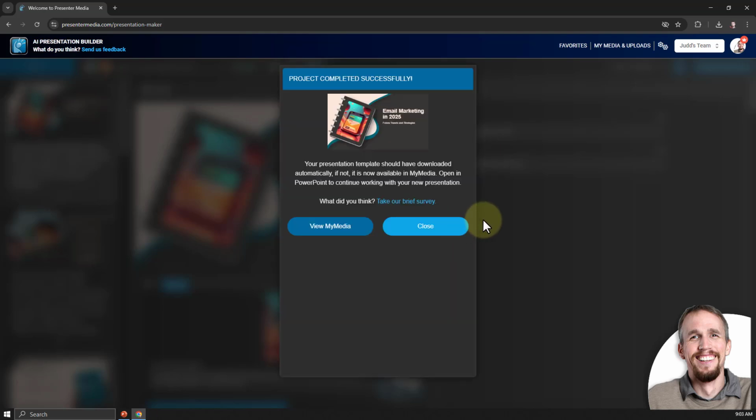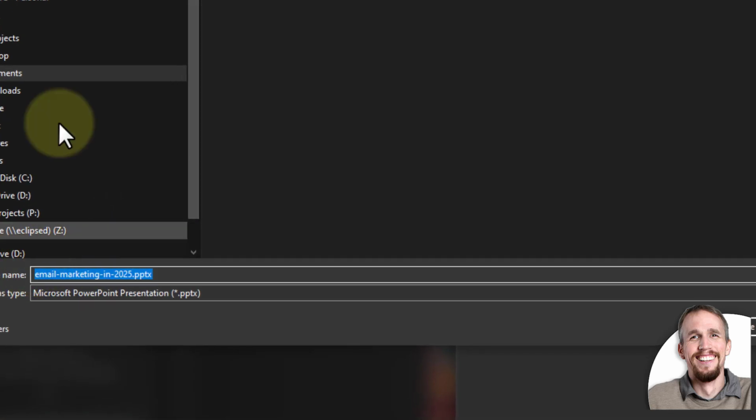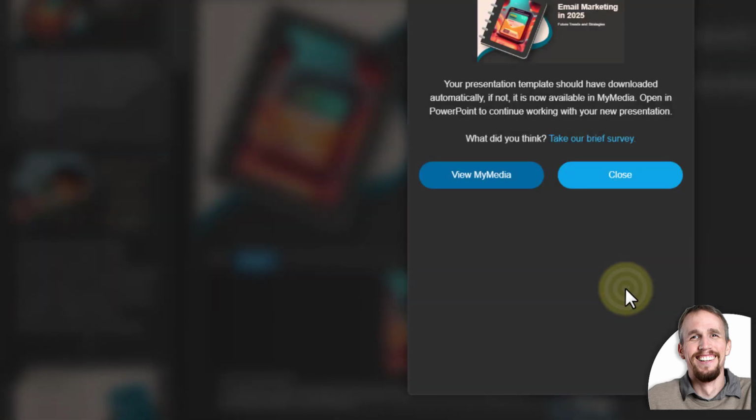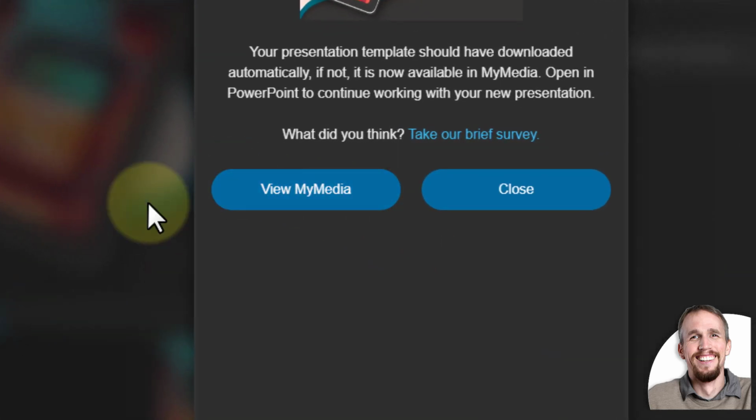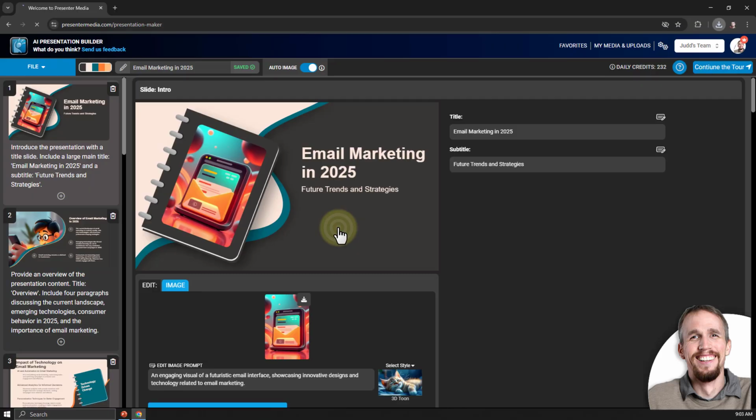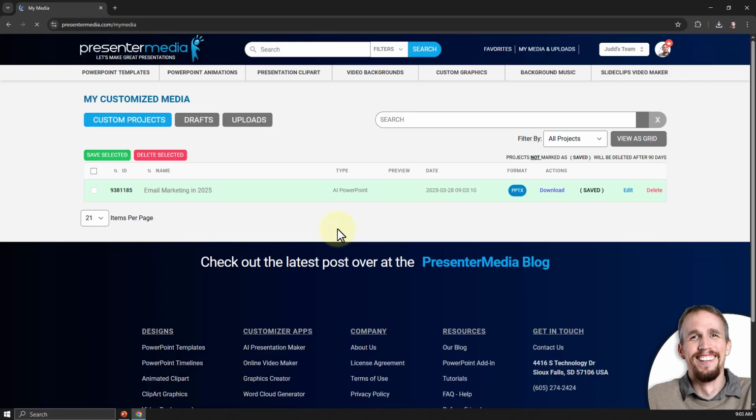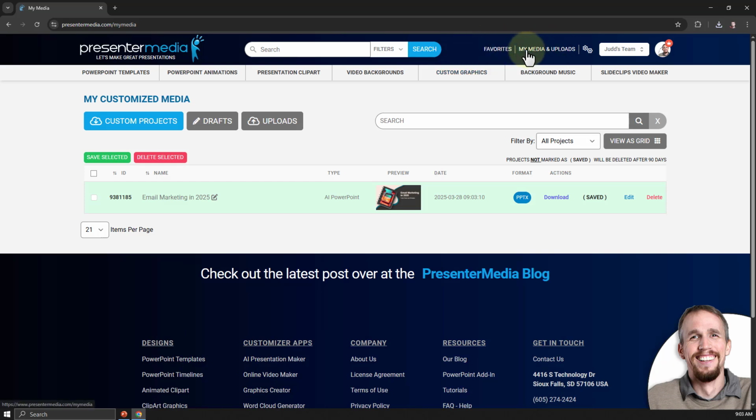And it should only take a few seconds, ready to go. And then you can download it to your computer, which I'll do that now. And also I can click View My Media. So My Media is up in the upper right hand corner, My Media and Uploads. Click on that if you want to see this at any time.